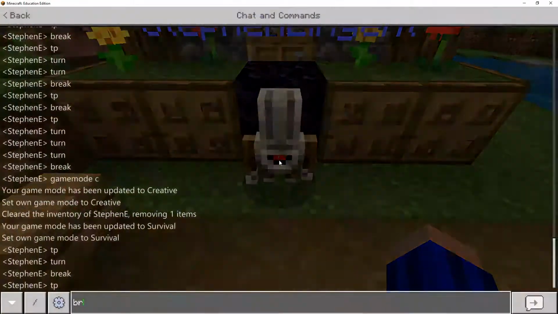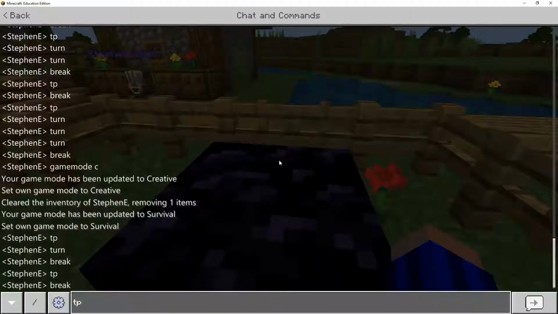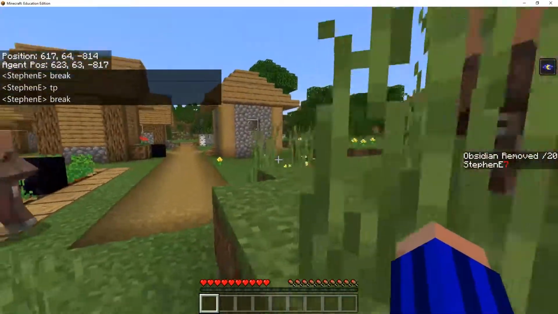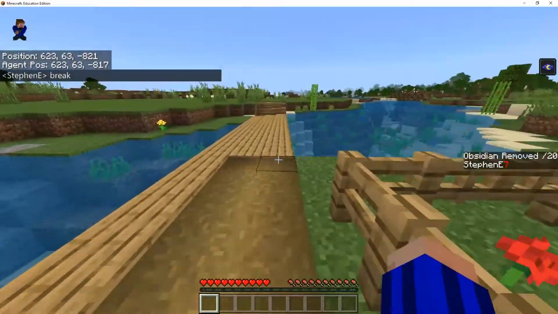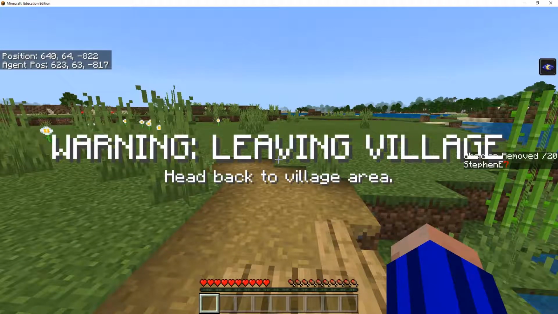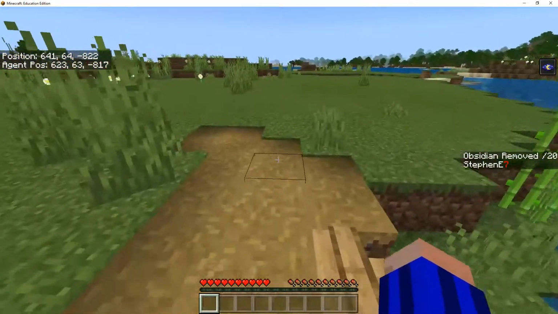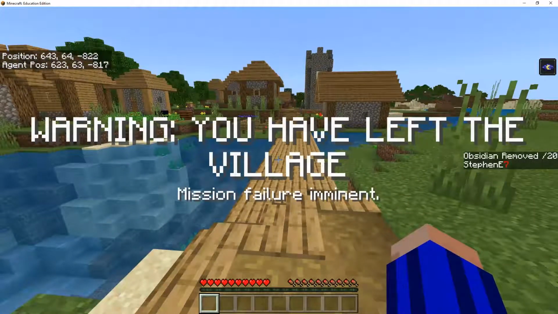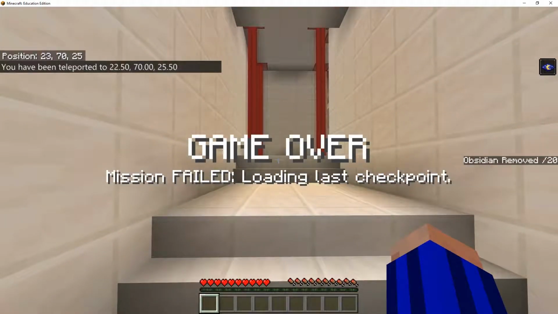So theoretically, I could just keep doing this, and so on and so forth. So there are 20 blocks hidden around this village. I have implemented a warning system to stop students running off into the distance. If you choose to ignore that warning, you get a second warning, and then if you keep walking, the mission fails and you go back. And there we go, mission failed, loading last checkpoint.